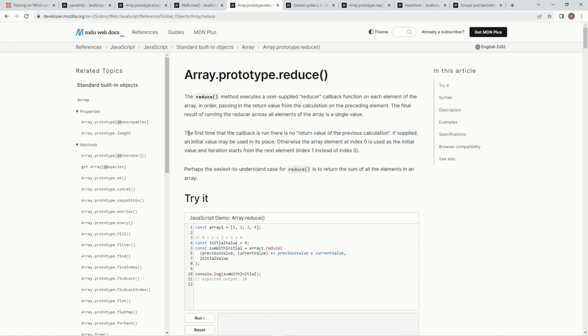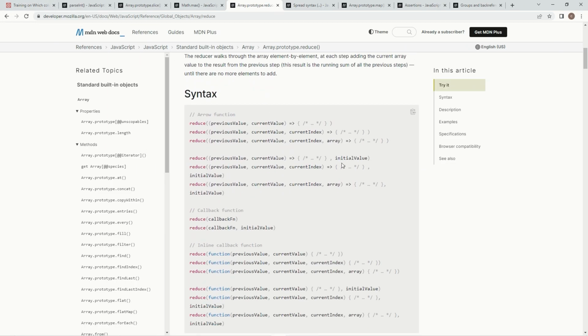And also we're going to need to know this. The first time that the callback is run, there is no return value of the previous calculation. If supplied, we're going to have an initial value that may be used in its place. We will have an initial value, and I'll show you what it is because it's not 0 or anything. It's going to be pretty cool. So we're going to be using this syntax here, the reduce, previous value, current index, and also initial value. So there's going to be the arrow, the expression, comma, initial value, just like that.